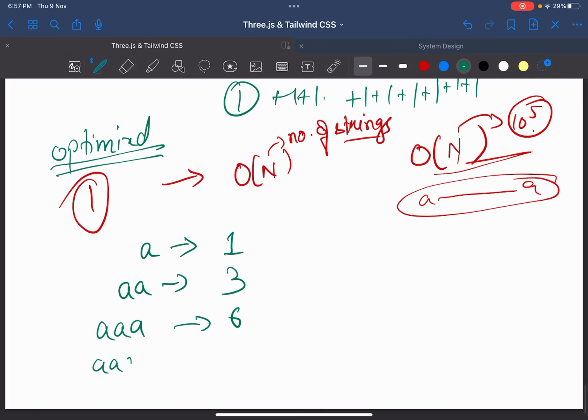Now for 4 A's, you can do this, or like 1, 2, 3, 4, 5, 6, 7, 8, 9, 10, 11, 12, right? Then we have done something wrong. Okay, let's count that again. 1, 2, 3, 4, right? 5, 6, 7, 8, 9 and 10, right? For 4 it is 10.